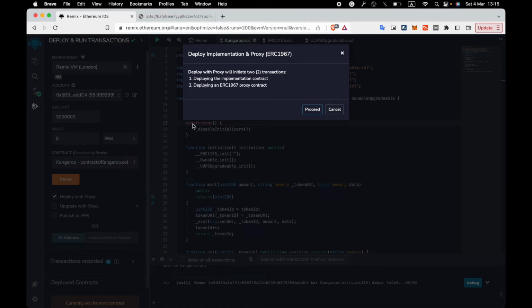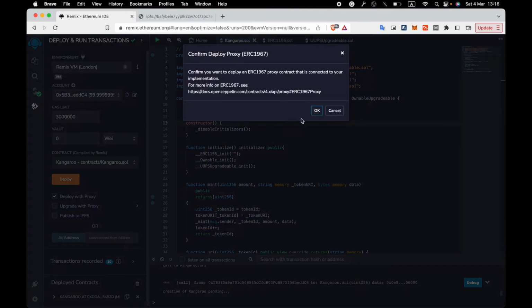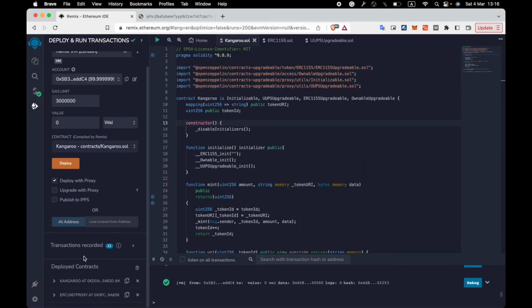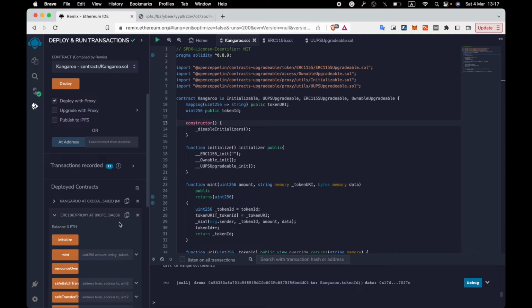The deployment process takes 2 steps when we deploy upgradable smart contracts. The first one is for the implementation contract, and the second one is for the actual upgradable proxy contract. So let's approve these steps, approve this as well. After approving these steps, we can see we have deployed 2 contracts here. As I said, the first one is the implementation contract, and the second one is our upgradable ERC-1155 smart contract.